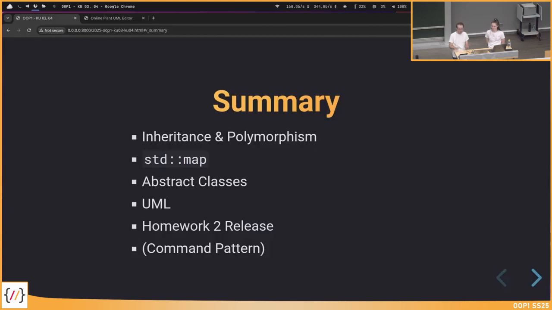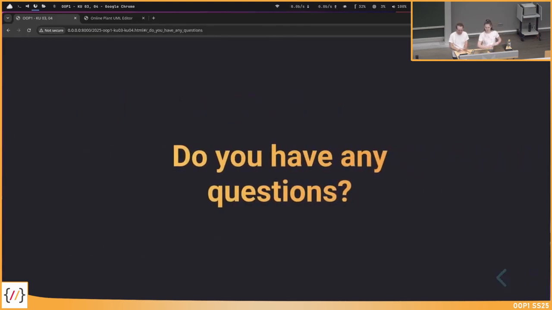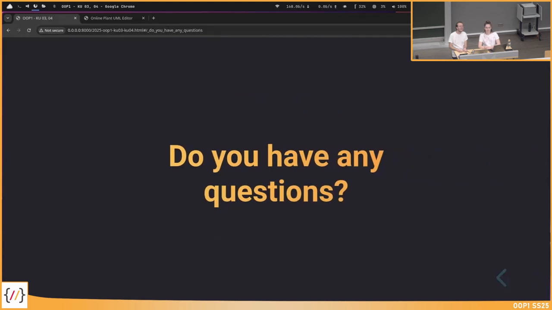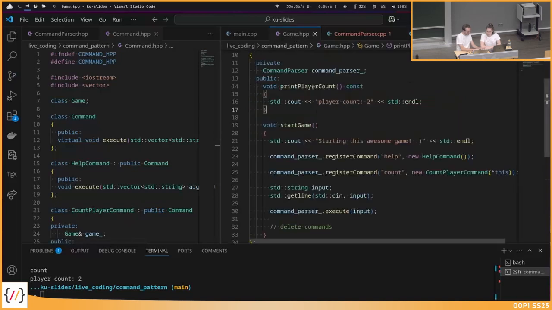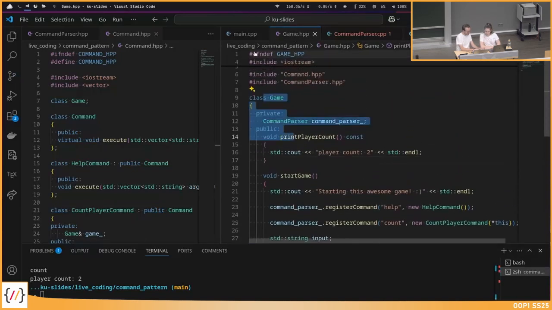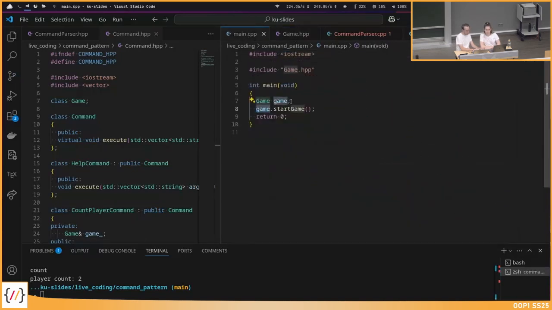Okay, last question for today. Do you have any questions? Yeah, one question. If we declare the variable game, declare class game inside of main instead of the command, will the linker be able to see it? So you mean that we implement or declare the game directly in the main.cpp? Yes, will the linker be able to see it?